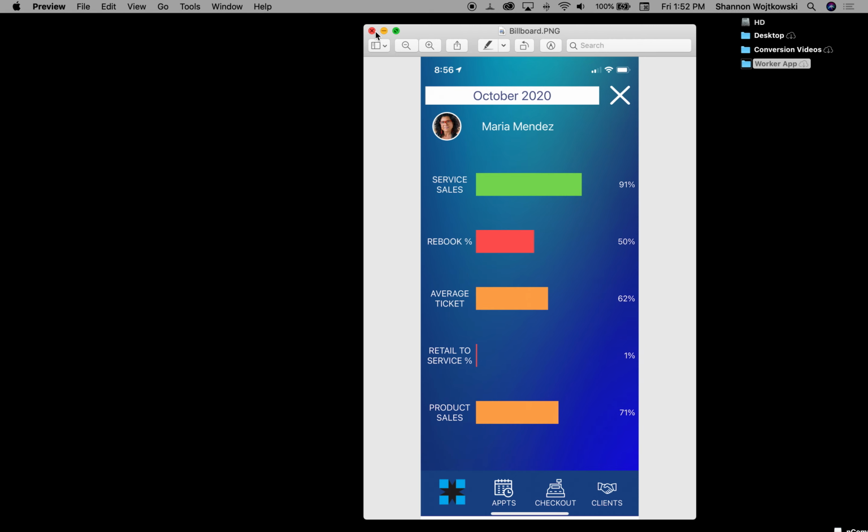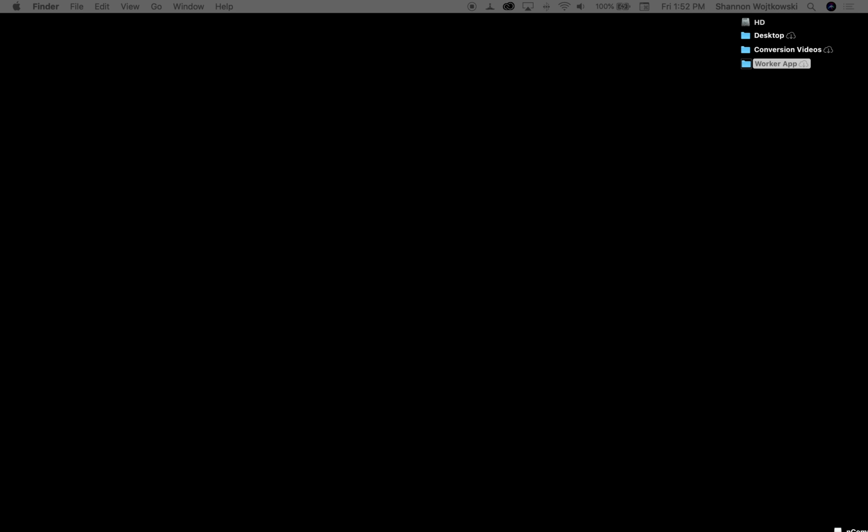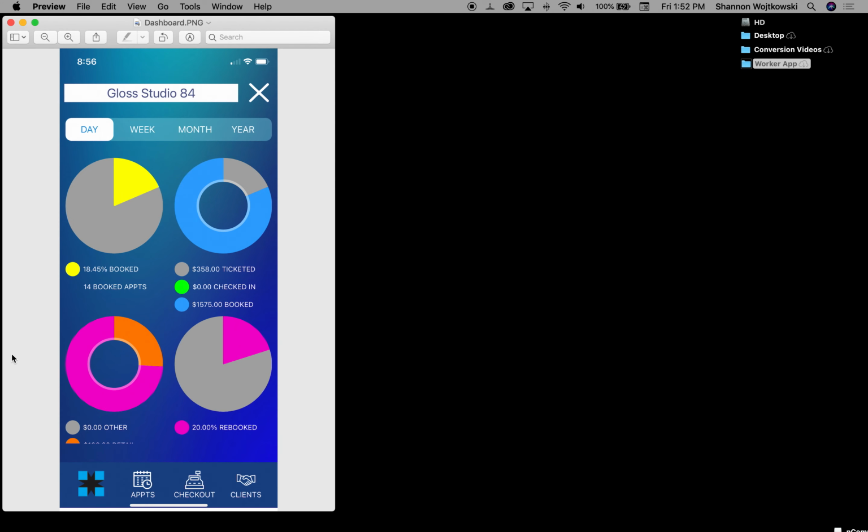So that is your billboard goals. Next, let's talk about the dashboard. Same thing, to get to the dashboard, you're going to click this little STX icon and then click dashboard. And then you should be able to see the day, week, month, or year, and be able to track these things. Keep in mind, whatever permissions work on the computer, they work on the phone as well.